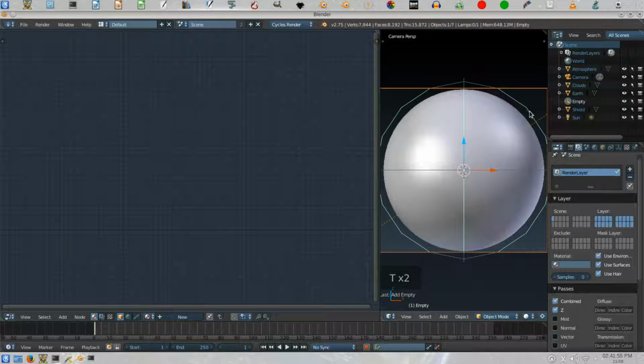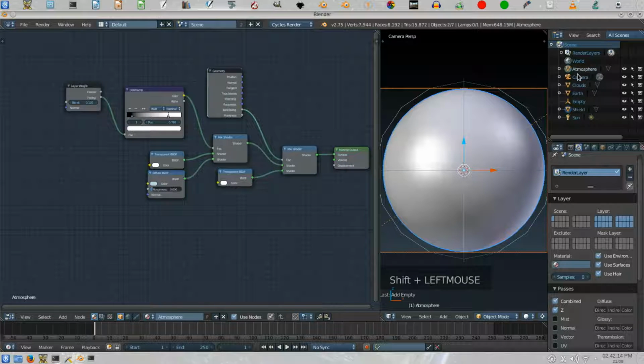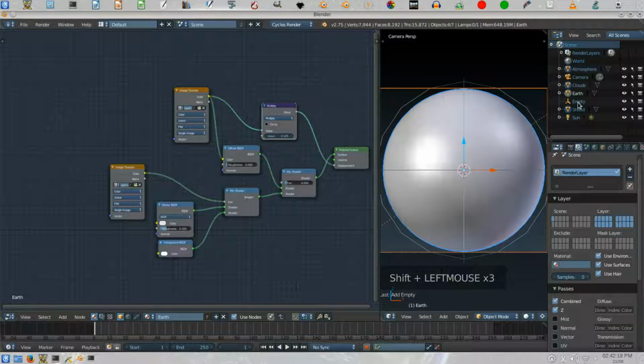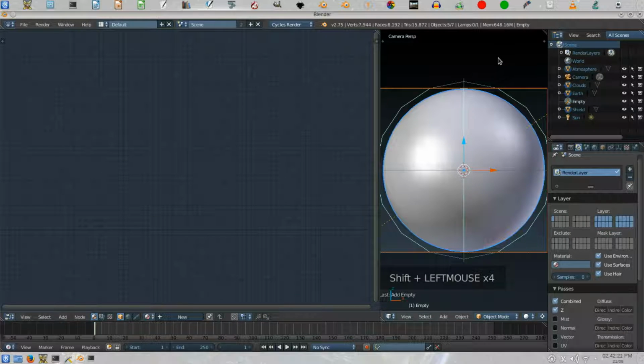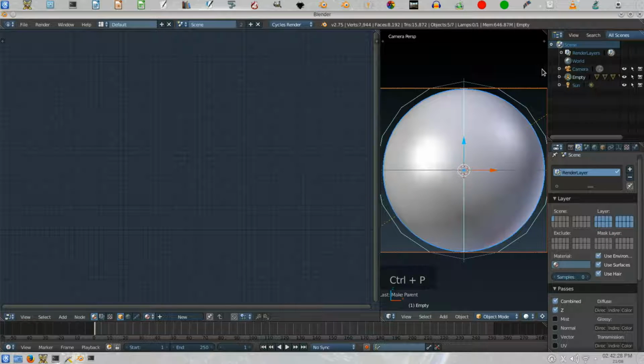And that way I can turn all 4 spheres at once, but still leave them able to move independently of each other if I want to spin them around a different way. So what we want to do then is left click on the shield, hold the shift key down, left click on the atmosphere, left click on the clouds, left click on the Earth, and left click on the empty. And then go over here, do Control P, click Object. That parents everything to the empty.